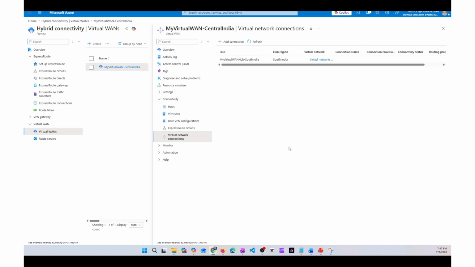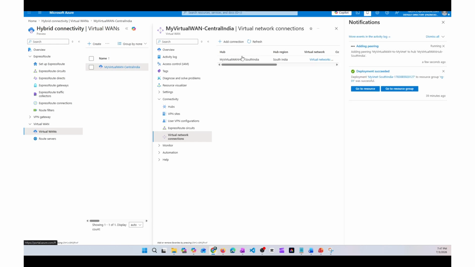Once it's completed, then the traffic can be routed through this virtual hub for the VNet. So it's going to take a couple of minutes. We'll just wait for this task to complete. Here on the top right side, you see the task which is going on, adding peering. So let's just wait. I'll just pause the video and come back once it's completed.